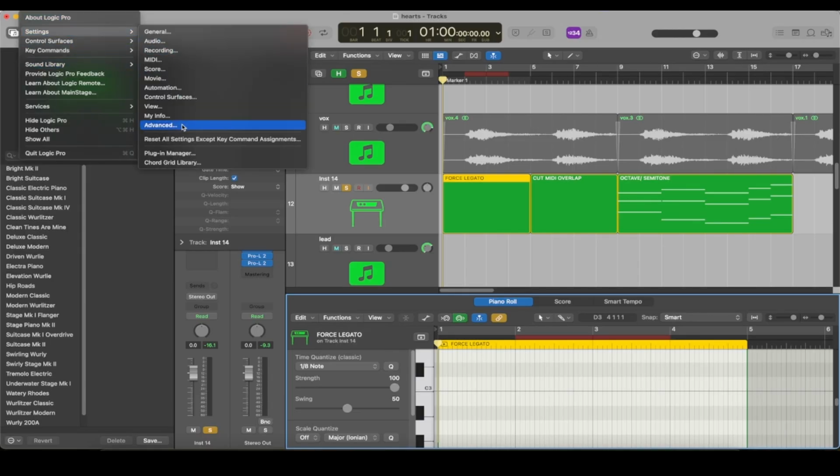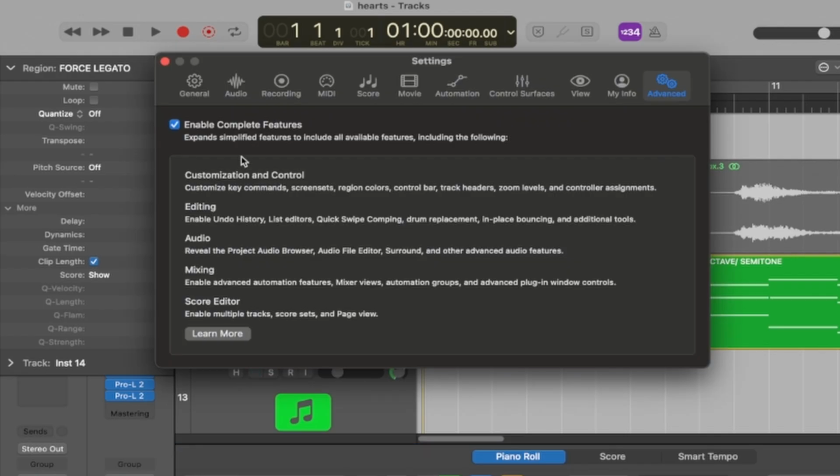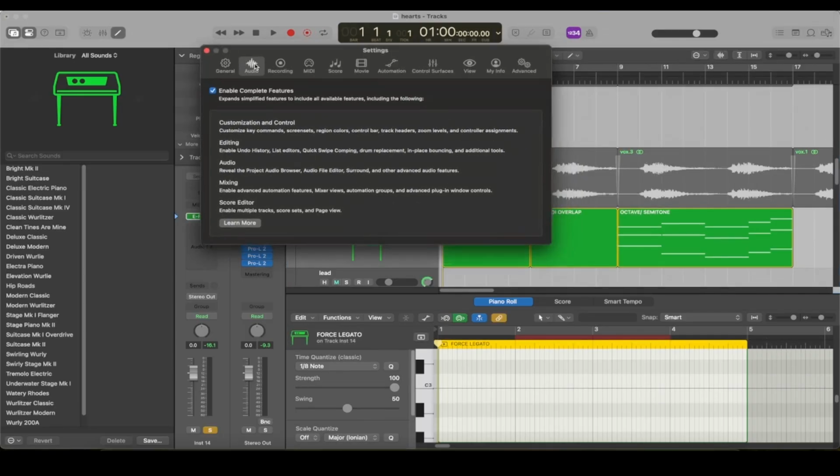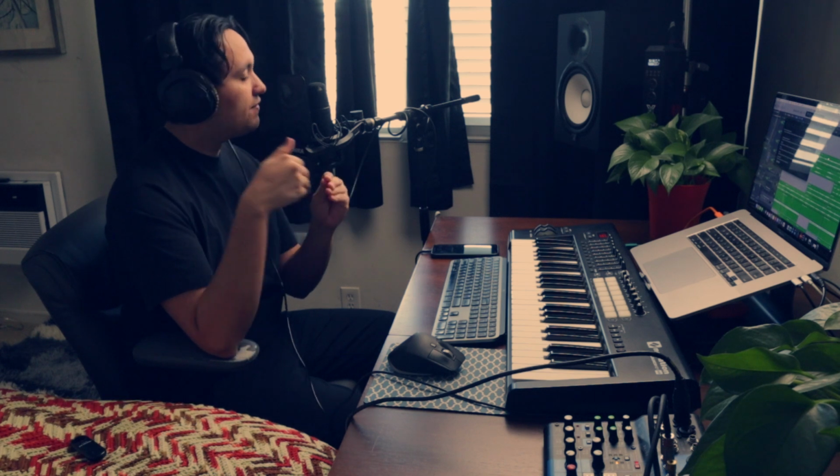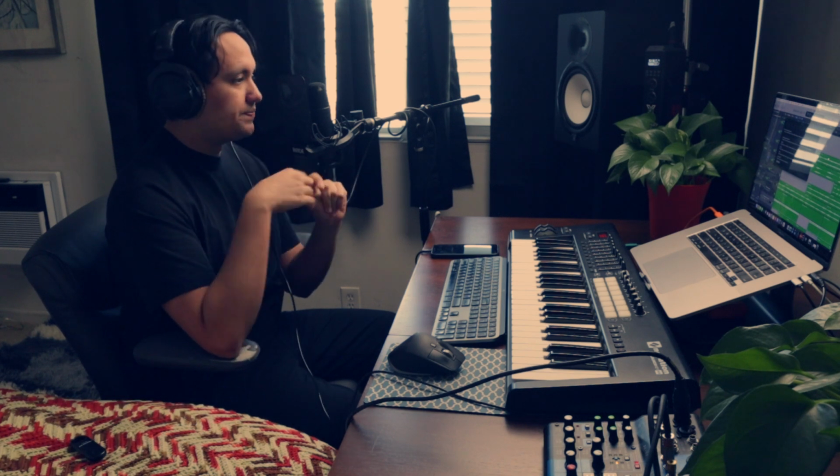So, starting off, go to Logic Pro, Settings, and Advanced. Right now my Logic looks like a beginner, simplified mode, I think is what they call it. If I check this box for Enable Complete Features, you're going to have access to a bunch of editing stuff, advanced audio features, mixing, changing your colors, the track headings, key commands and stuff, which is really what this video is all about. This is the most foundational part, so make sure that you do this before moving on.